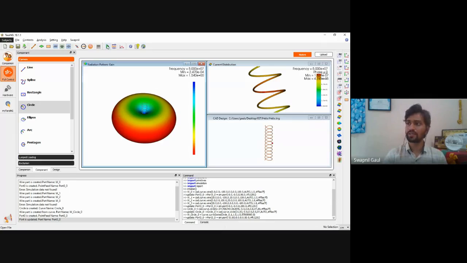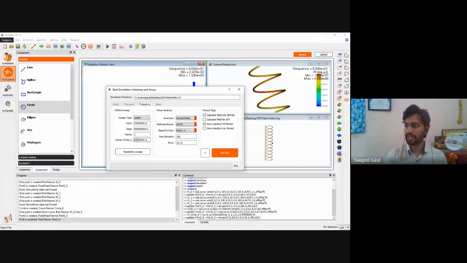Now I'll increase the frequency by 10 times. I will just add one more zero here. Now we'll see what happens if I increase the frequency. The same thing we saw in the circular loop antenna is going to happen here. The radiation will be maximum along the axis. But here we will have more directivity because of the larger number of turns.